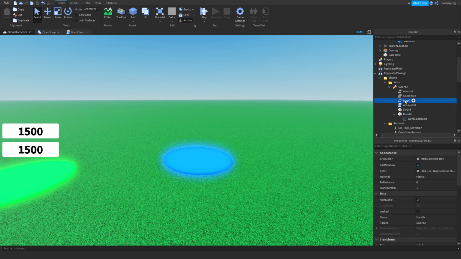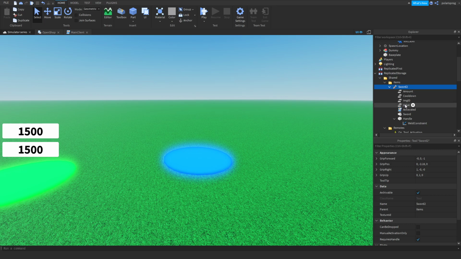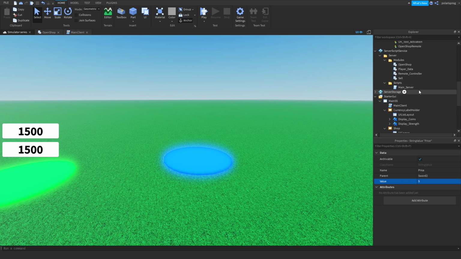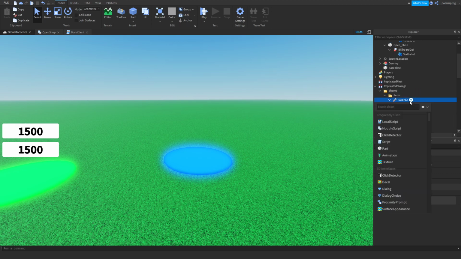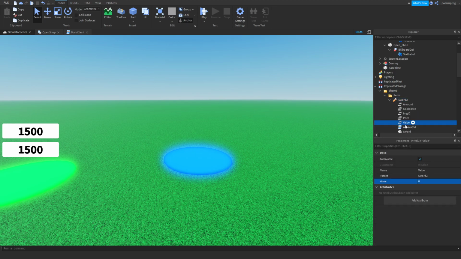Image id, and we're going to have a number value for the price, so rename this to Price with a capital P, and set the price of it to maybe something like 10 or 5, and that should be it. Now I am going to have it in order, so add an int value and rename it to order.